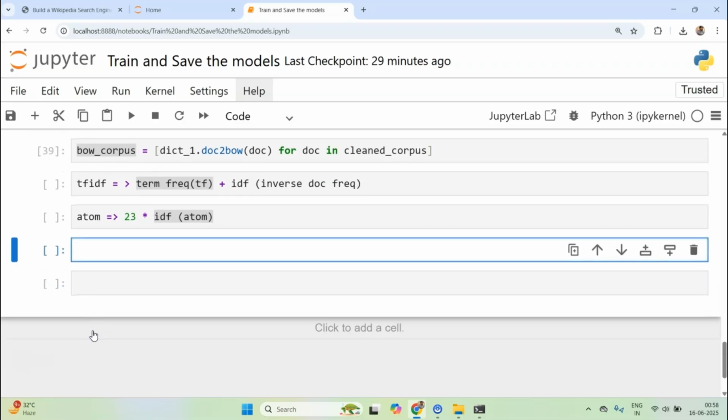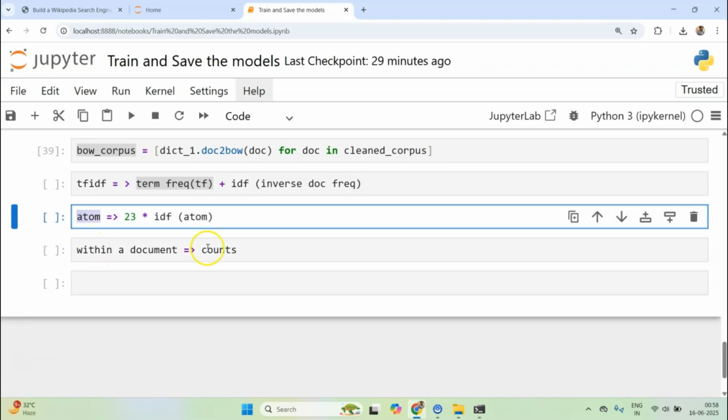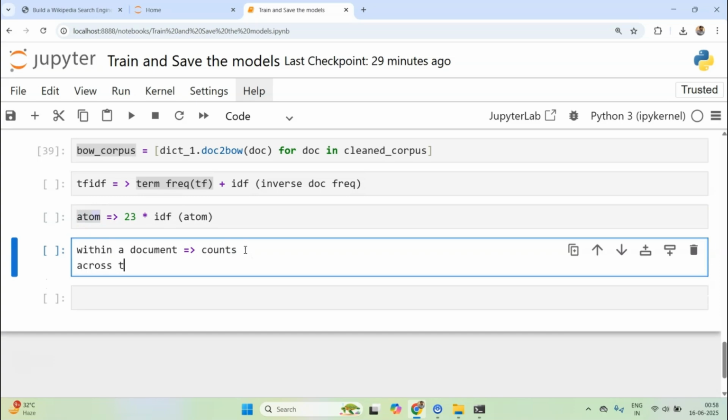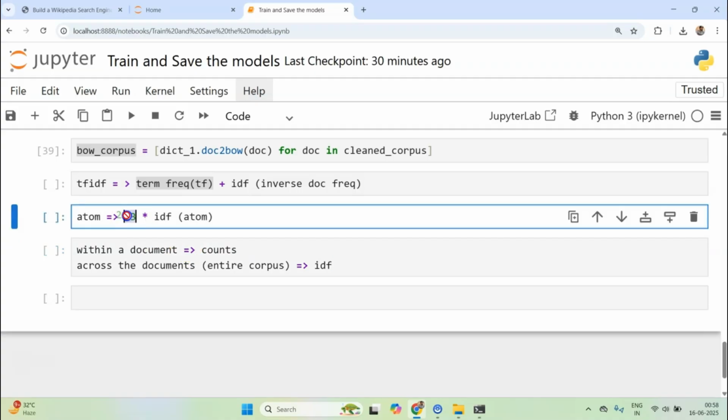Understand this: within a document I am looking at counts, so within a document I want to look at the count of atom. Now across the documents, that is the entire corpus, I am looking at IDF, which basically penalizes. Suppose I have got 23, which is a high word count. Suppose this atom is very rare, meaning it only appears in select documents. That means this is a very important word.